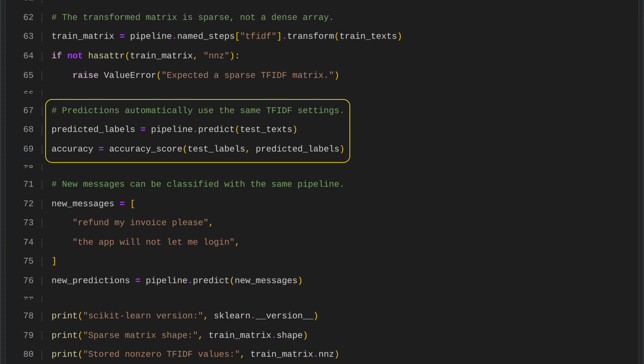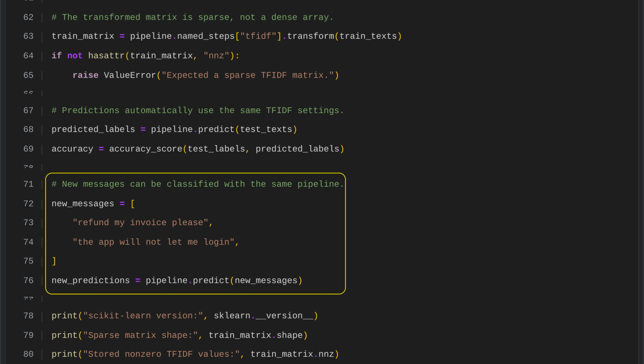To classify new text messages, we provide the trained pipeline with messages it has not seen before and ask it to make predictions. The pipeline applies the same TF-IDF transformation and logistic regression model learned from the training data. It then returns a predicted label for each message based on the patterns it learned.